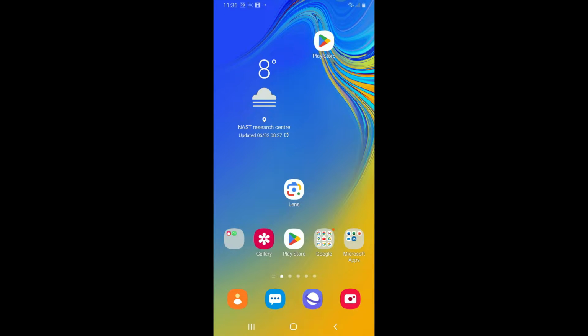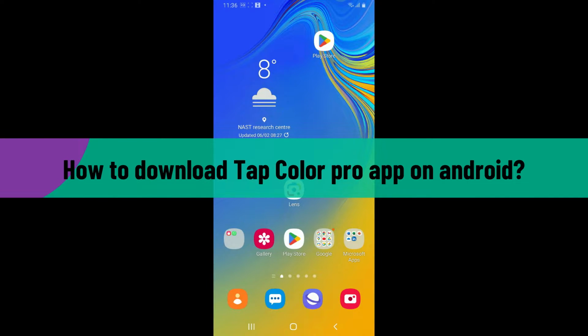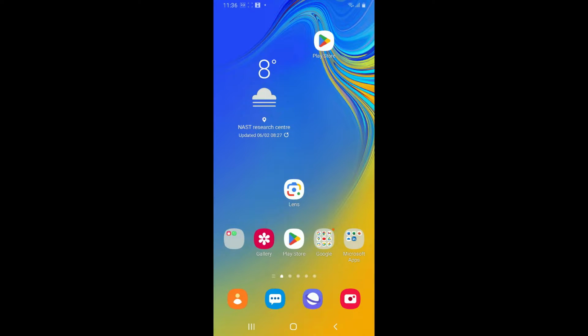In today's episode, I will be guiding you through the process on how to download the TapColor Pro application on your Android device. So without wasting much of our time, let's dive into the video.